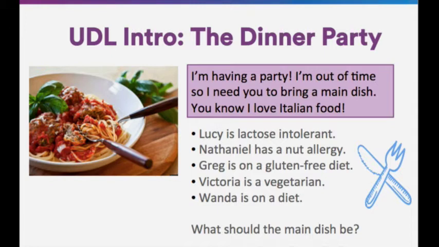Can you go out and get some garlic bread and some pasta, and I'm going to make some meatballs, and everything's going to be great. And then we have some new friends come over, and we weren't quite sure of their dietary variability. We didn't know exactly what they ate. And all of a sudden they show up, and I have Lucy and Nathaniel and Greg and Wanda, and I realize, oh no, not everybody can eat this.